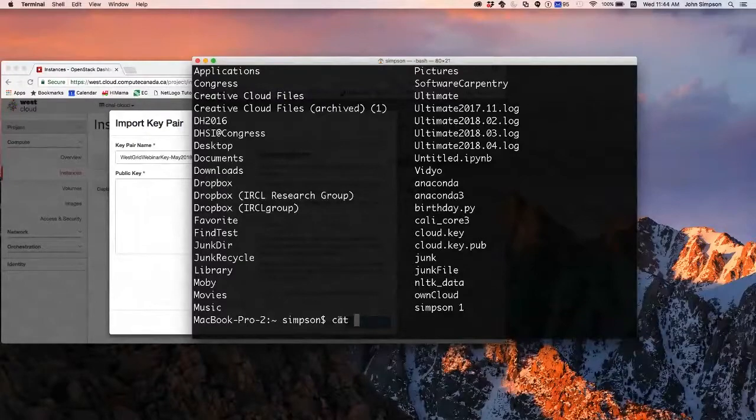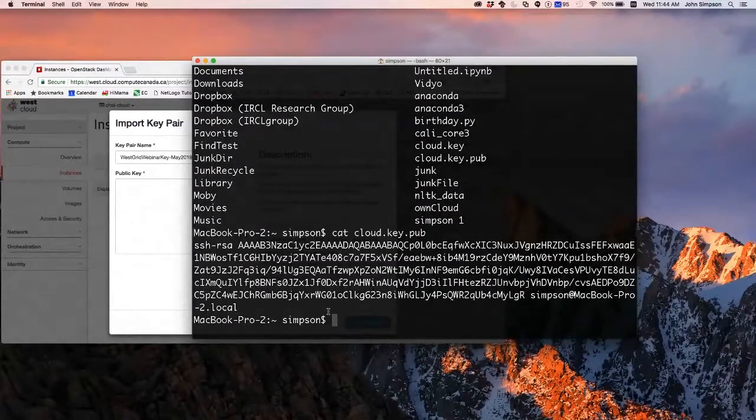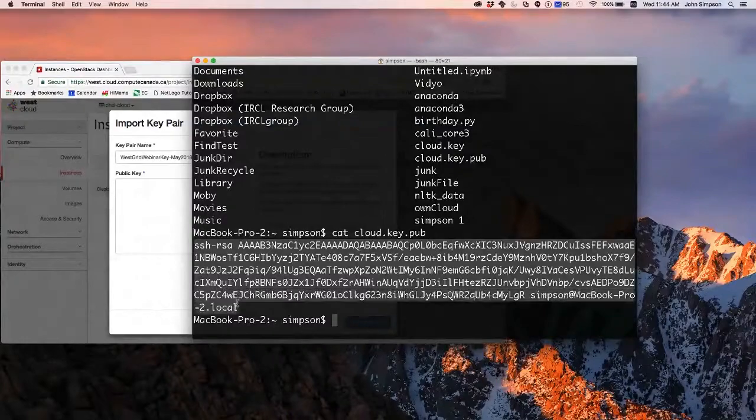So cat cloud.key.pub, right? Because this is the public version of the key. So I'm going to paste that on the screen. And what I need to grab is everything from the first S all the way to the end of the name of my machine here. So it's here at Simpson at MacBook-Pro-2.local. So I need that whole thing.